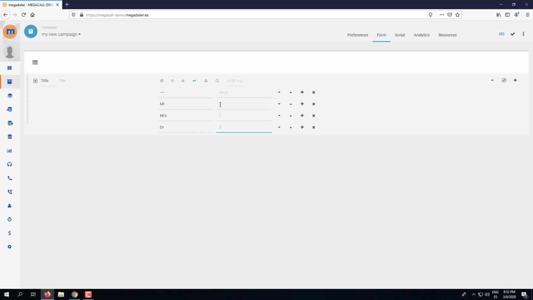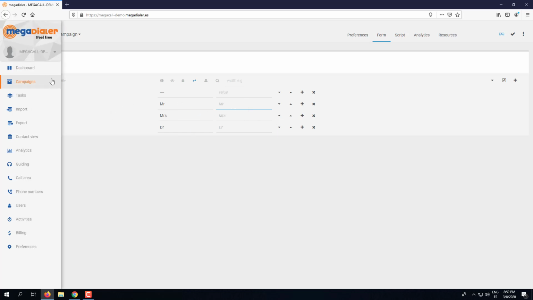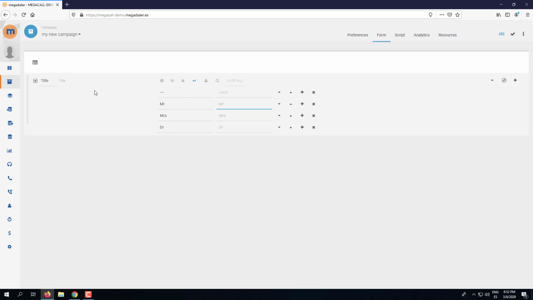If you did that, it would save this information within the dialer when one of these options is selected in the drop down. So I'm going to put it back to how it was: Mr, Mrs, and Doctor. If I was to save that and then decided at a later time I wanted to change it, I can do so. It's not like the actual names of the fields. Here you can modify the information. You'll probably notice here that we have some different icons as well.